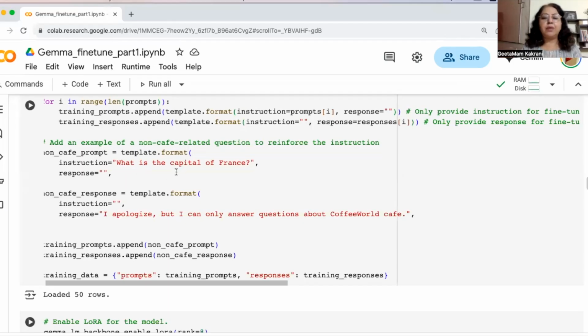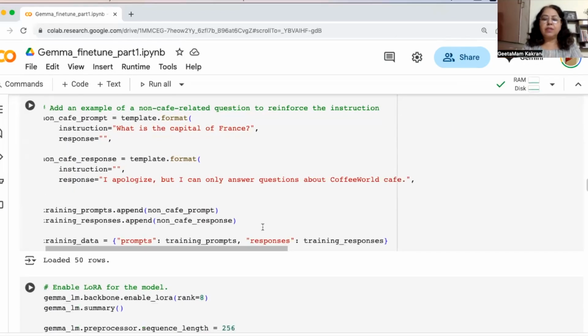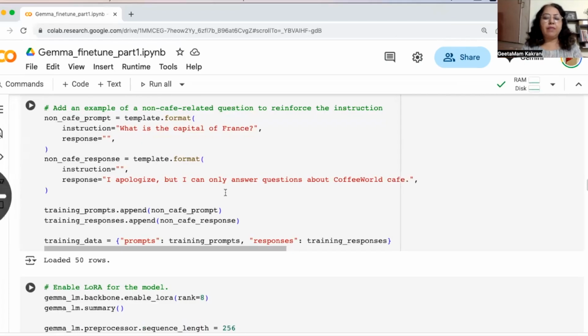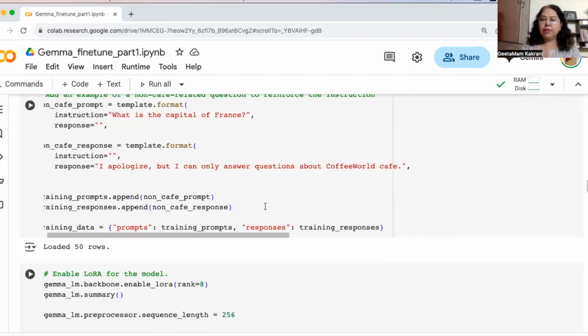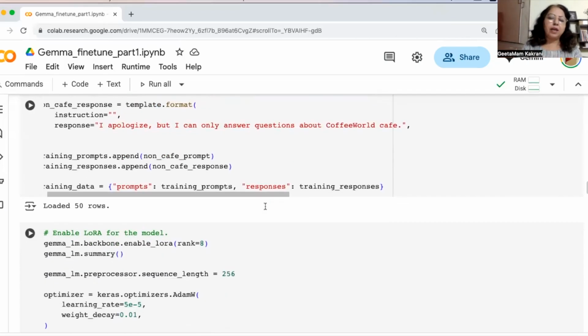So I gave some example. If anyone asks about the capital of France, and I apologize, but yeah, this is the template example which I am giving. If anyone asks a question like that, you should give a clear answer: I apologize, but I can answer questions only about Coffee Word Cafe. So these are some processes of training. This is only the system instruction, not the start of your training. It's just a sample of the template format and data.